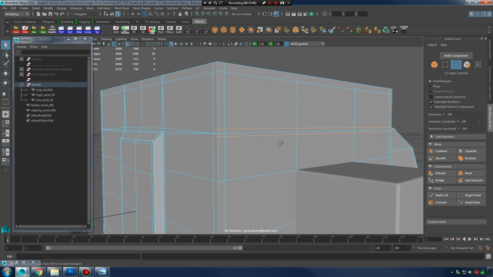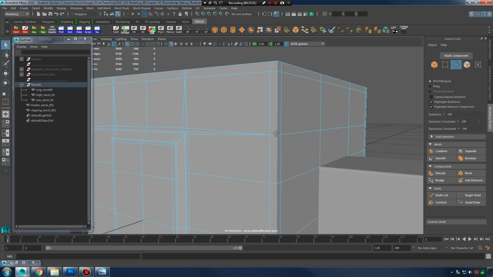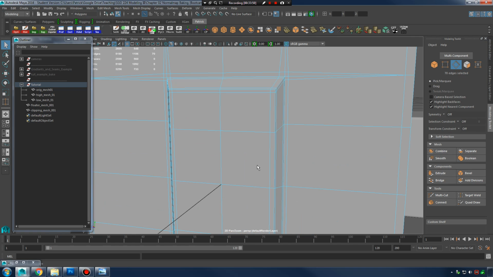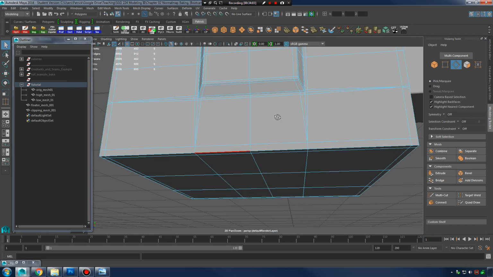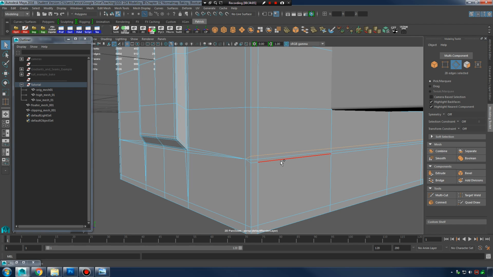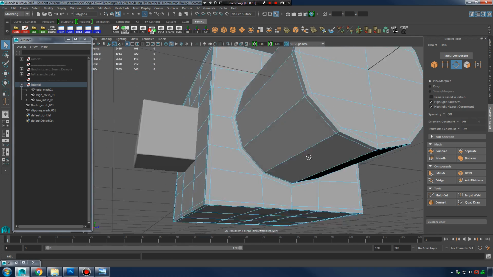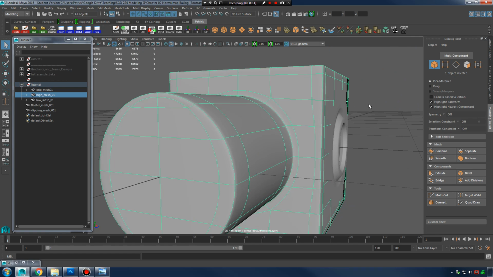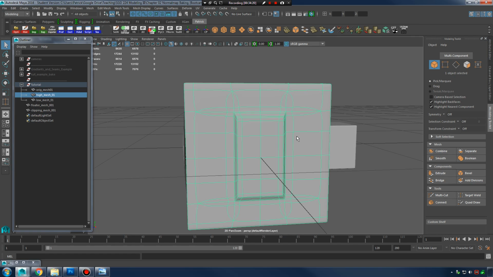going all the way around here. Hold shift, right click, delete edge. We'll do the same up here. And don't forget to delete them all the way around. So we'll double check and make sure. Okay. We'll double check my cylinder, looking good. Oh, and looks like my button looks pretty good too.